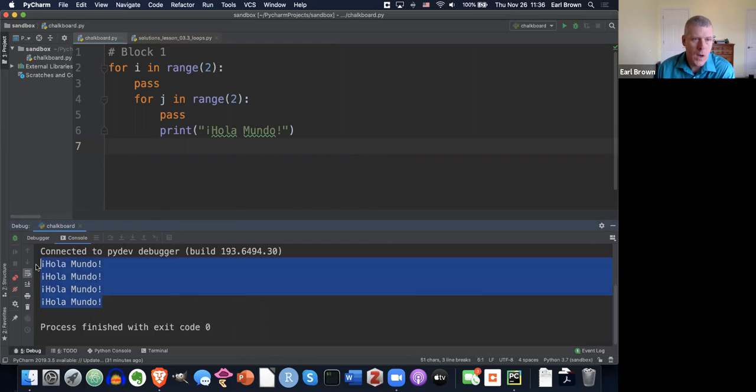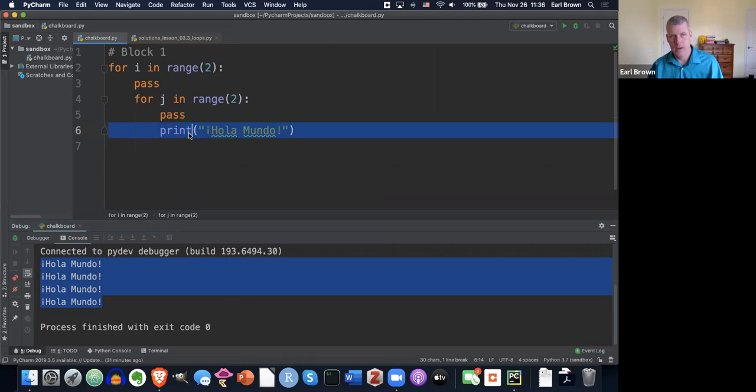Yeah, we got 4 hola mundos right here, because this was hit 4 times, right? This happened 4 times. All right.